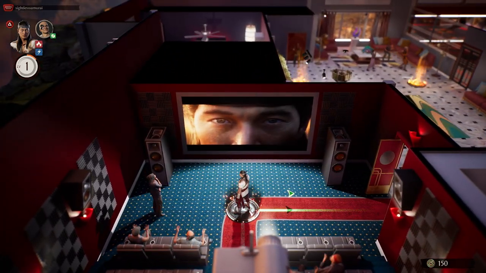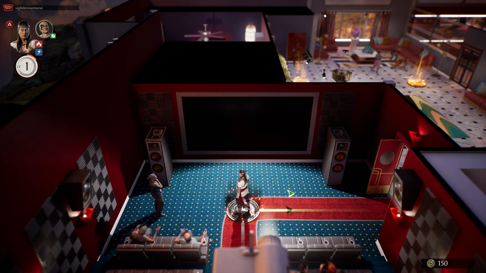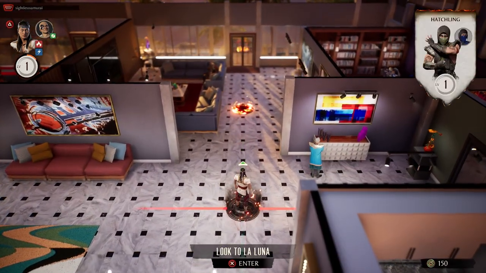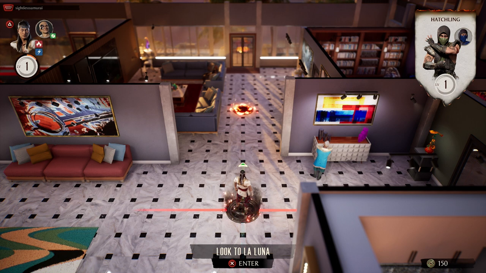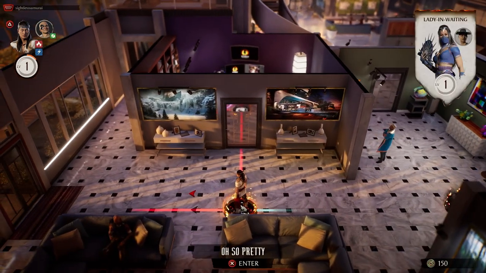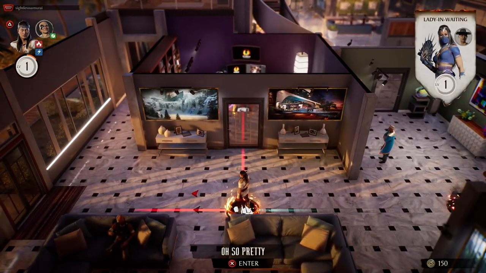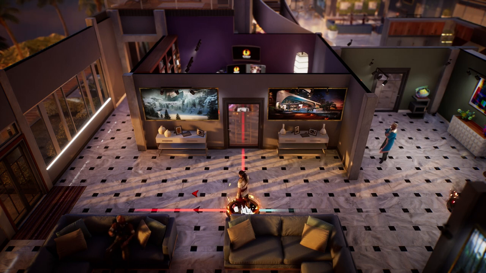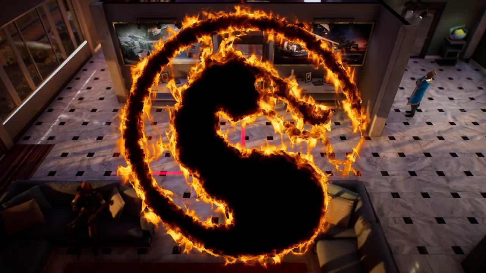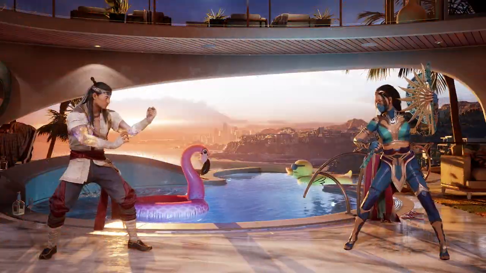It is time. Go right. Okay. So there's something here on the right. Look to the Luna again, but I just went there. Okay. Lady in waiting. What is this? Fight.